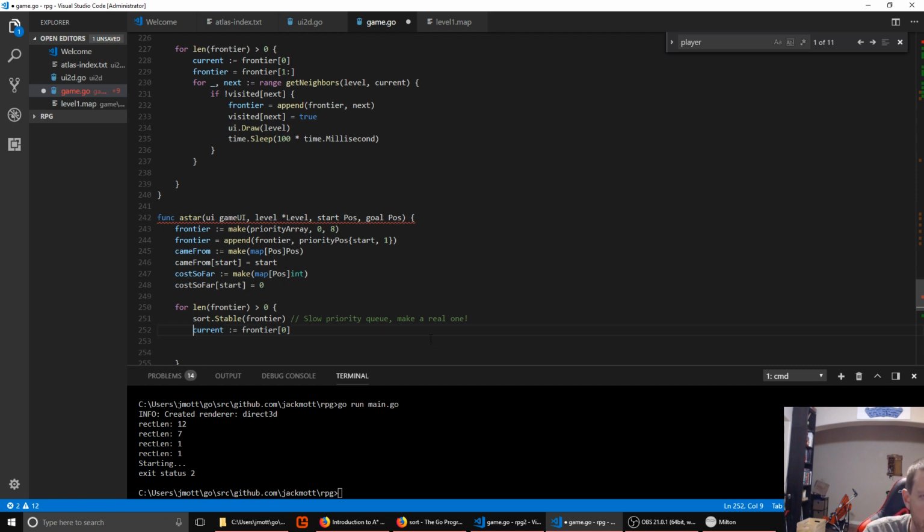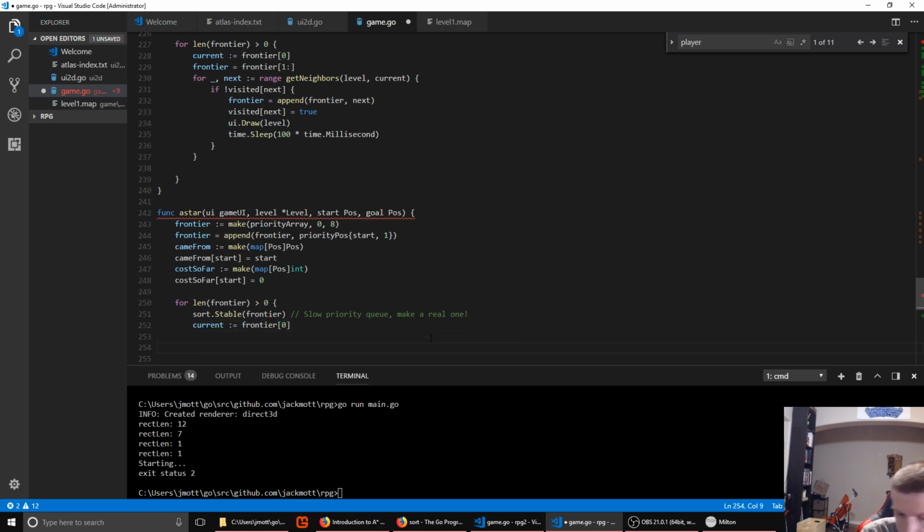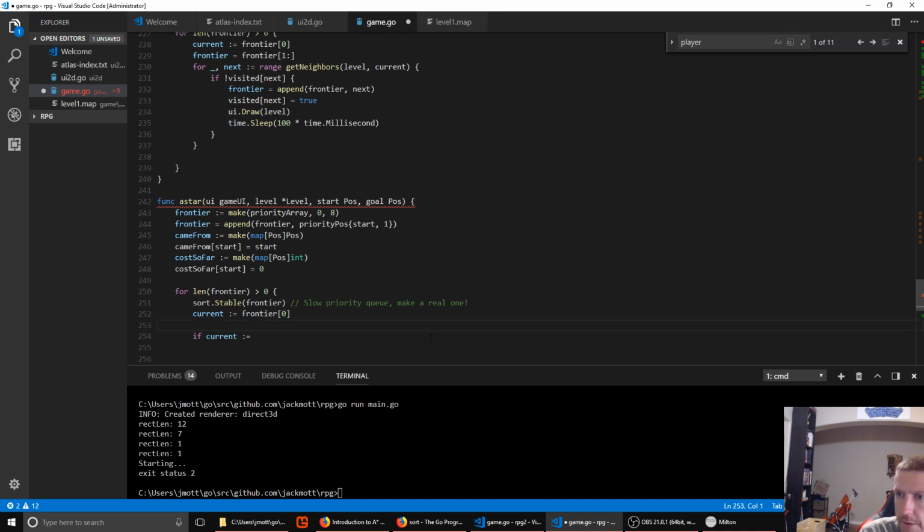Okay. Then we get our current node from the beginning of it. And we can check to see if current... I think we need to check the current, yeah. If the current dot position equals the goal, then that means we found our path. Like we're done at that point. So we can stop. Probably will be returning eventually, but for now we'll just say we're going to stop.